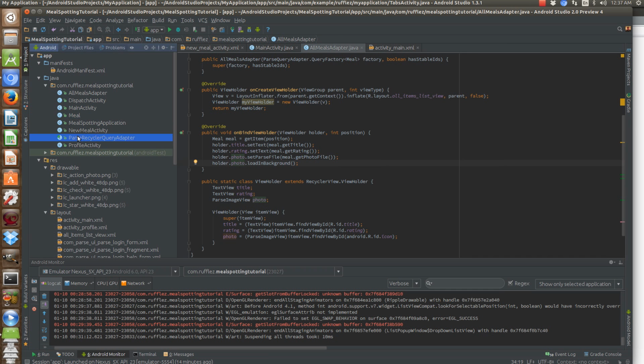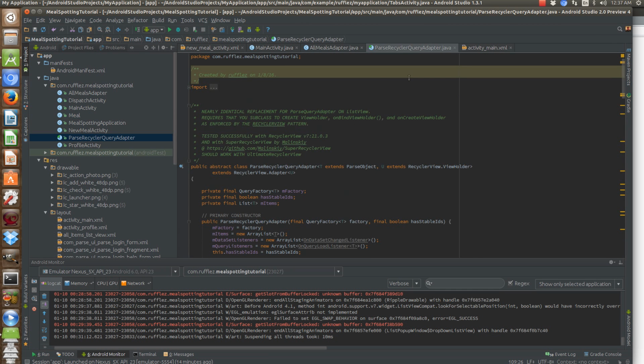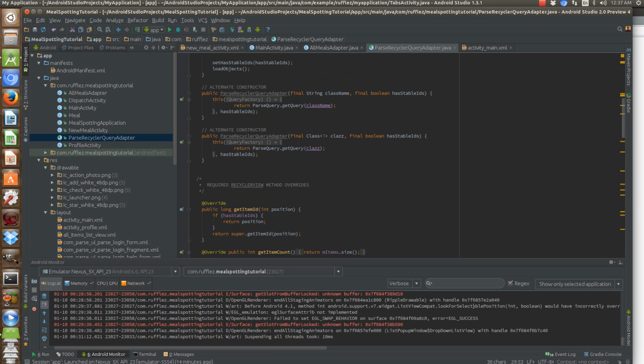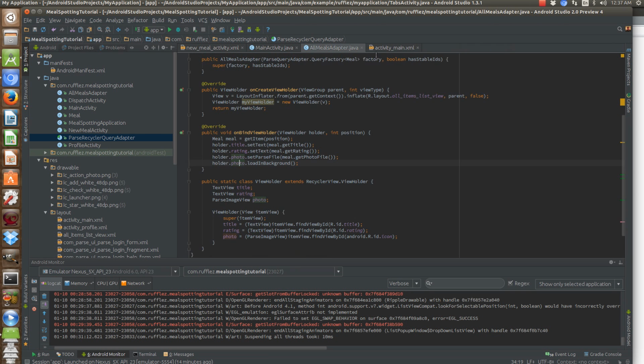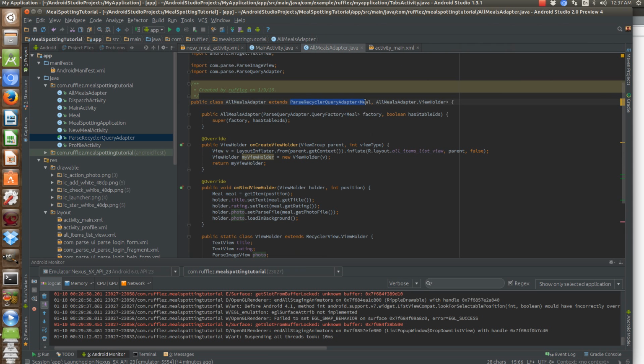So this is actually going to be linked in the description below, but here's the ParseRecyclerQueryAdapter. We just copy the code over and start a new class with that name. And then this actually extends the ParseRecyclerQueryAdapter, and it takes in two parameters here, the object and then the view holder. So it's important to actually put in the object here too.